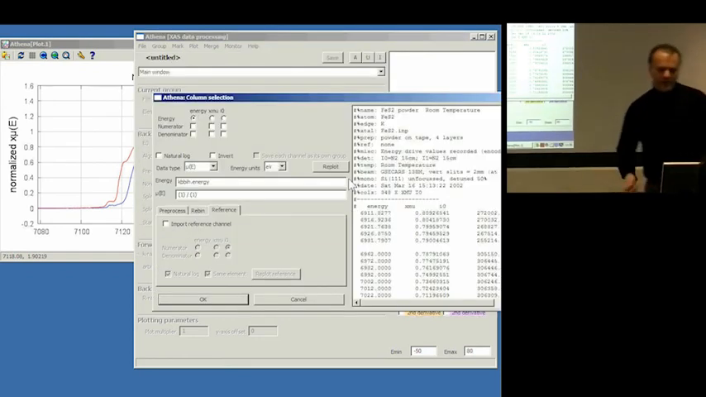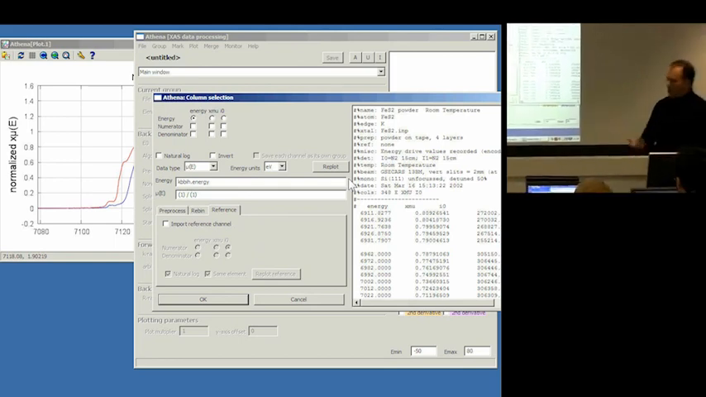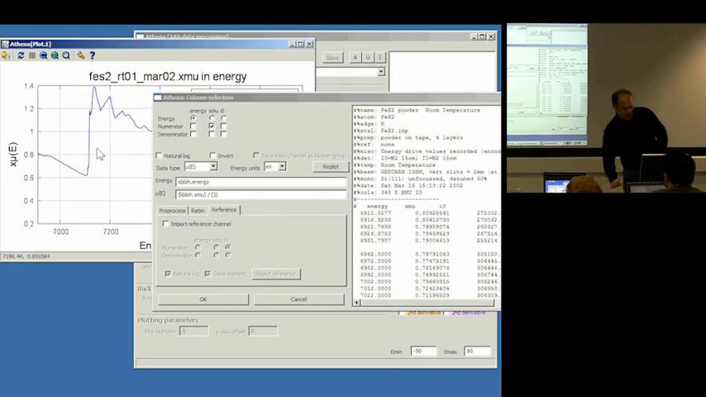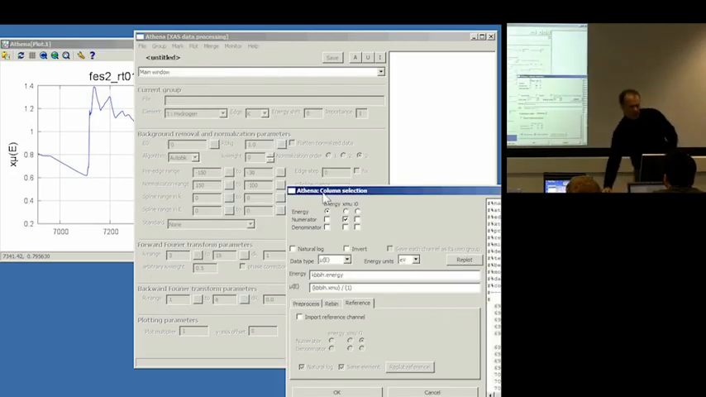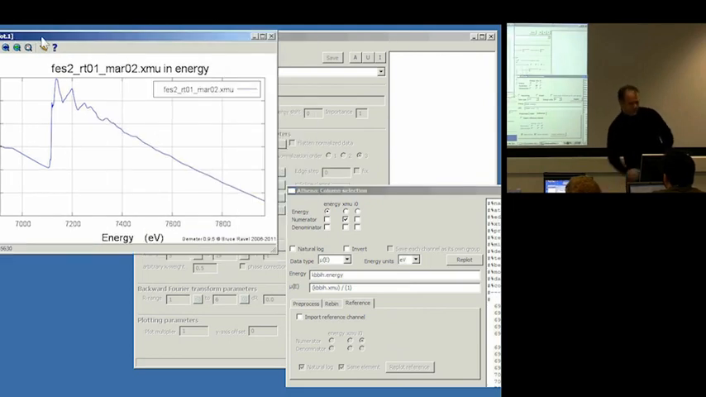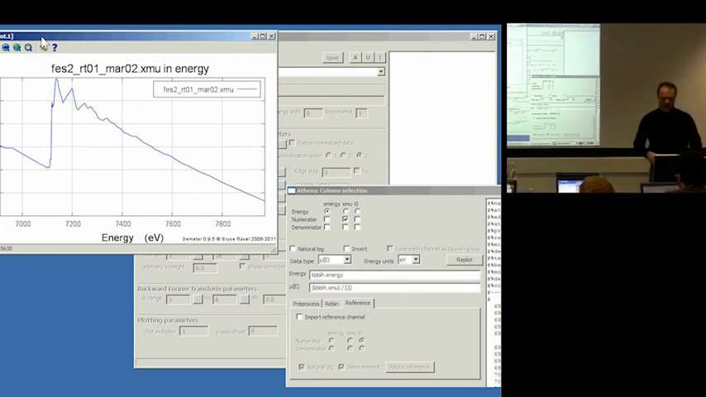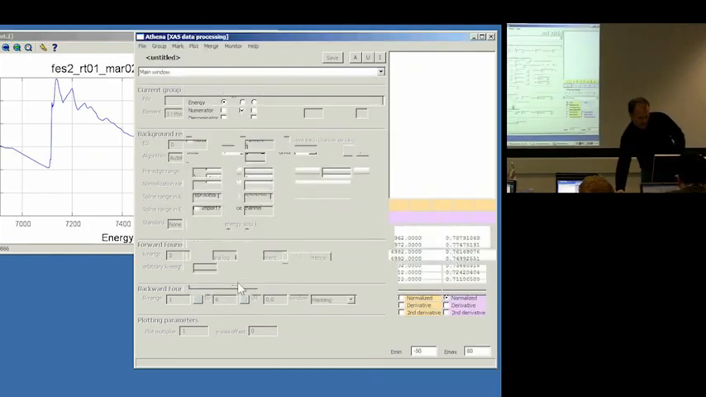And these data have already been processed from raw data to mu of E. So what I want to do here is just click on the XMU column, and those are already mu of E data. There we go. So these are already mu of E data. All I need to do is click on that button and then click OK, and the data will be imported in. So OK.